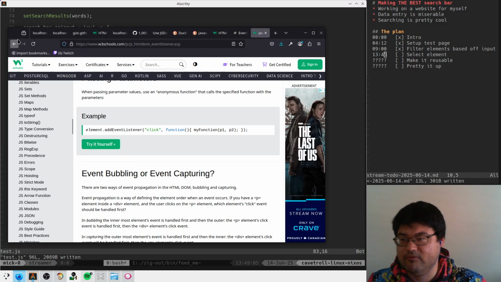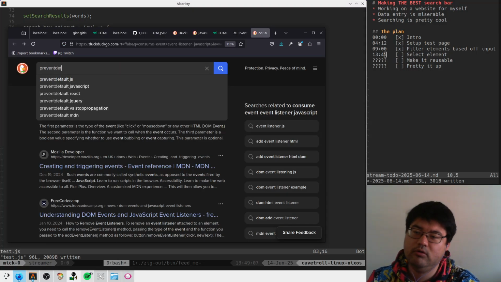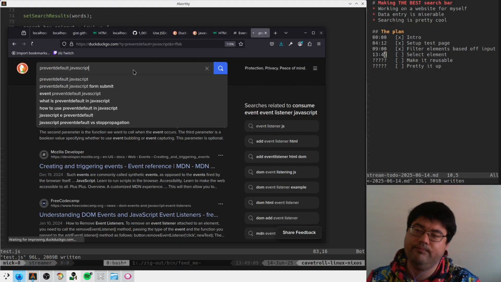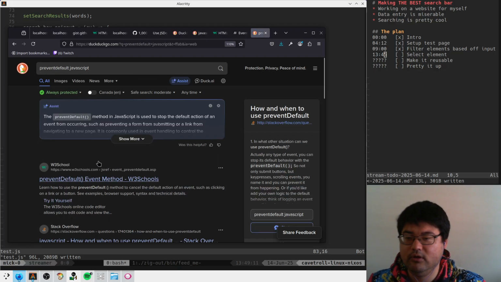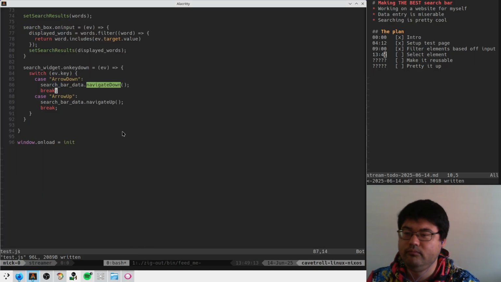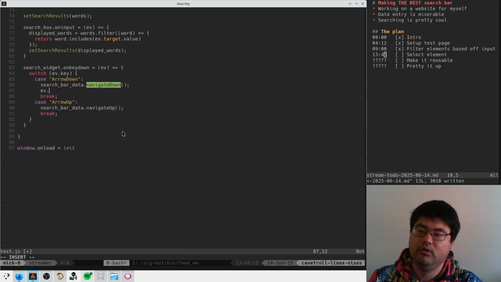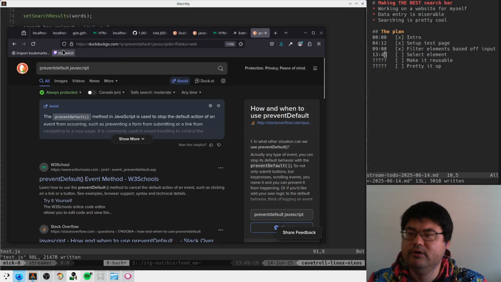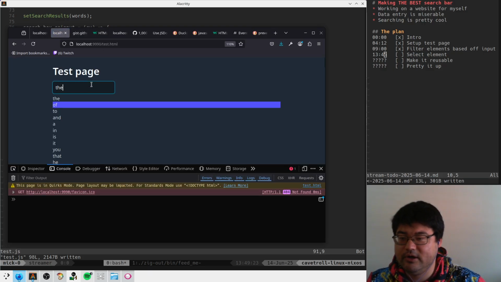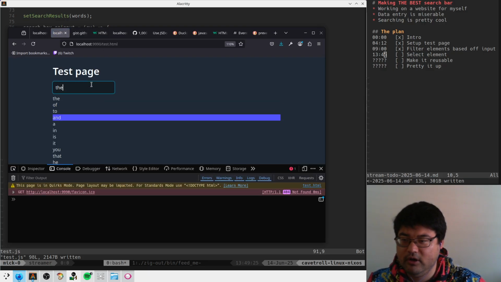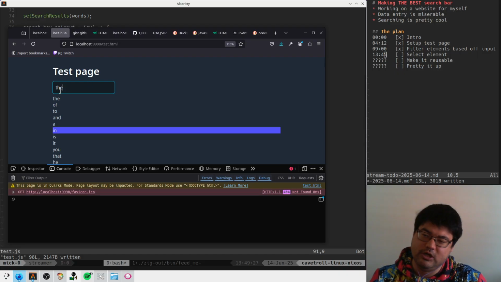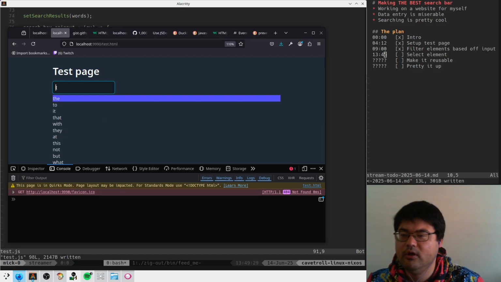Someone in chat is saying event prevent default, which sounds kind of what I want. Yeah. So you're saying I should do something like this? Maybe we can try it. Down, down, down, up, up, up. Down, down, down, up, up, up. Yeah, so this seems to no longer be jumping the cursor around, which is hype.